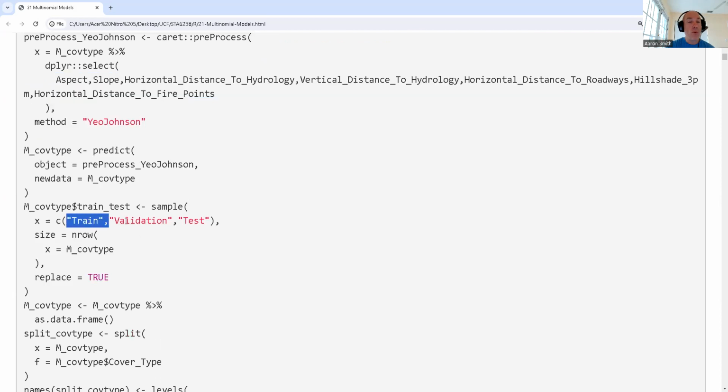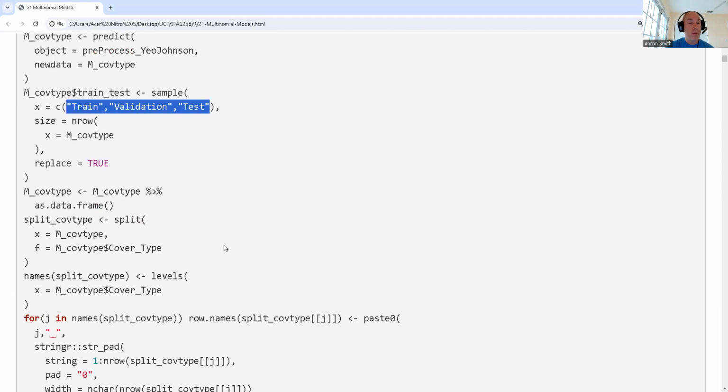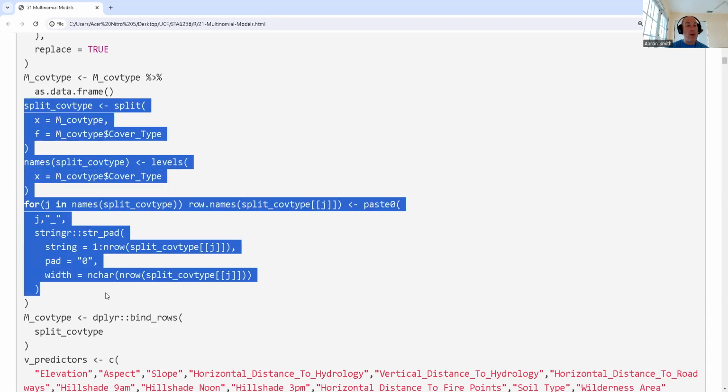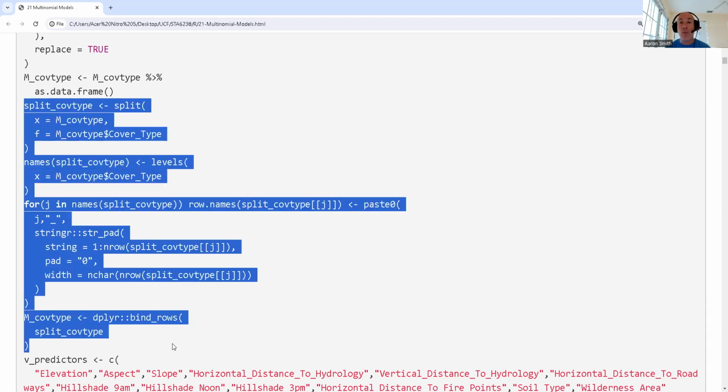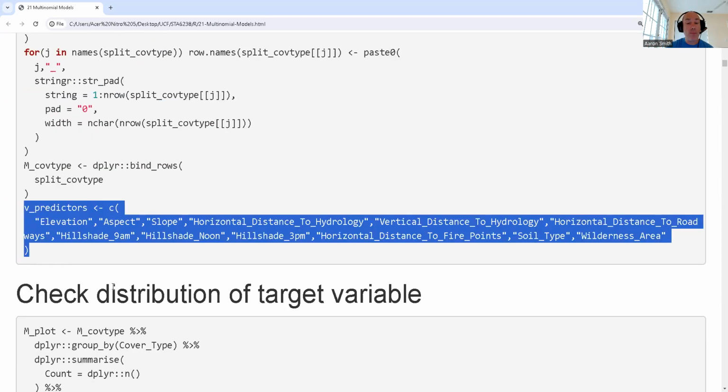I'm going to create a train validation test split. And all of this stuff that I'm doing here is setting it up so that the row names include the target variable in them. That way it's just easier to judge what's going on as I evaluate what's happening. And here are my predictor variables after I've done my data prep.